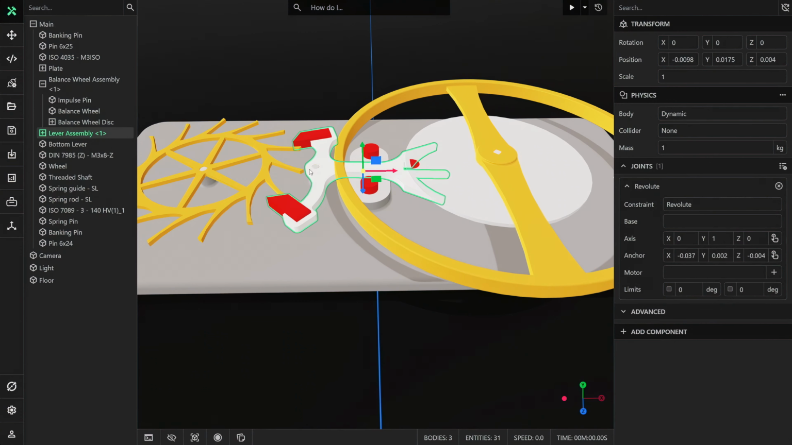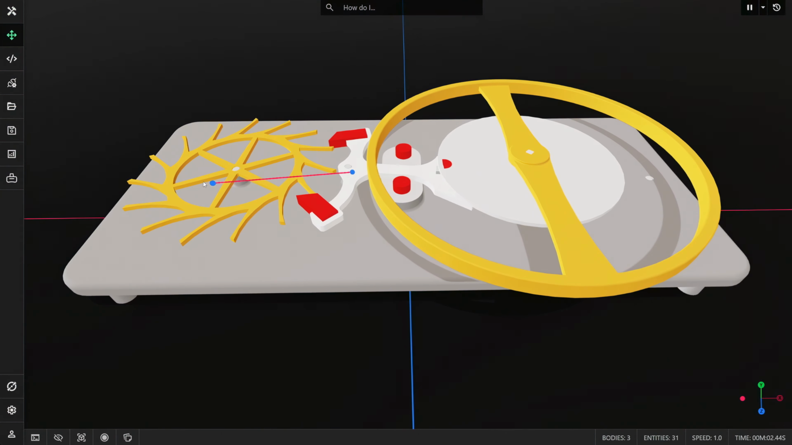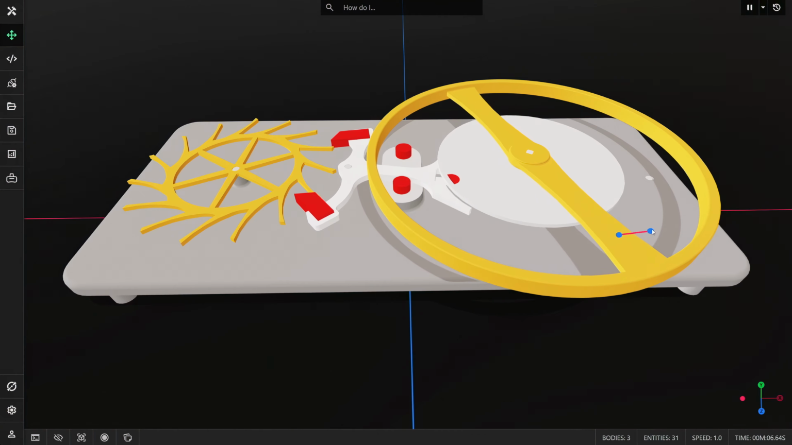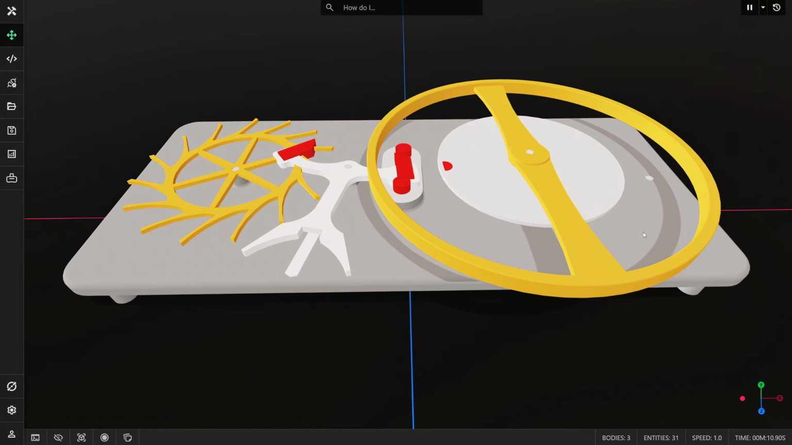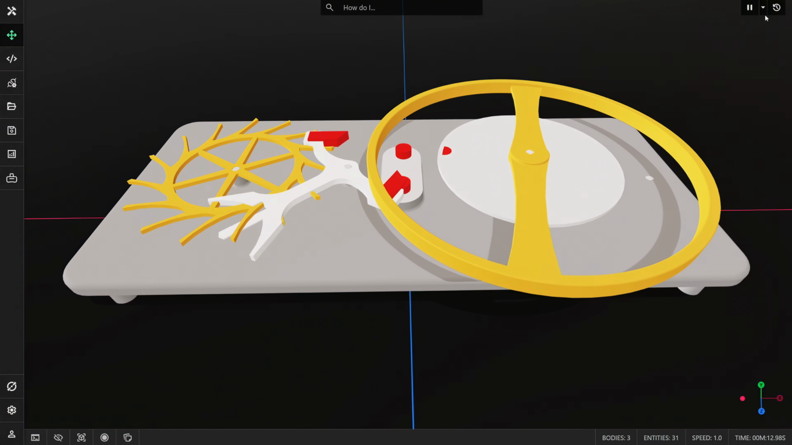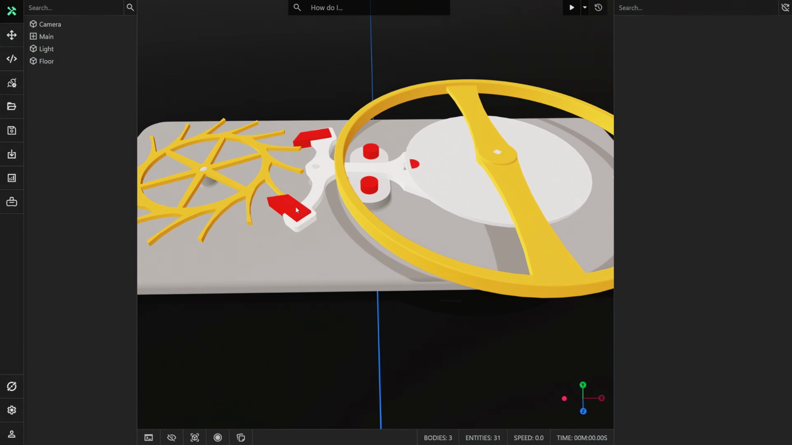To test the physics, we can run the simulation and swap to navigate mode. We can then click and drag to rotate the lever, and likewise for the balance wheel. Notice how the balance wheel oscillates because of the spring we added. Okay, great. I'll reset the simulation and then swap back to edit mode. We can now set up the colliders for each of the children.